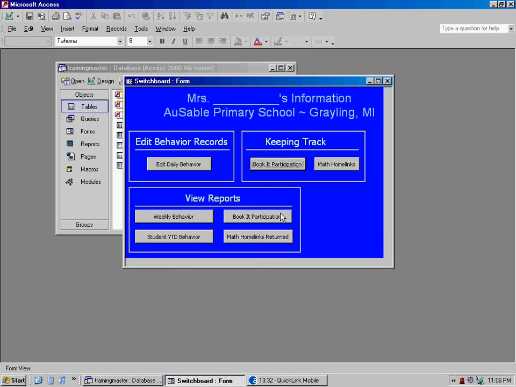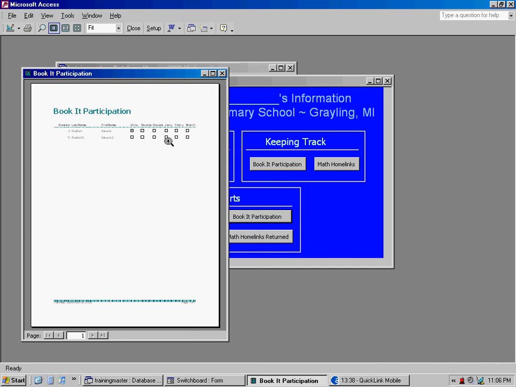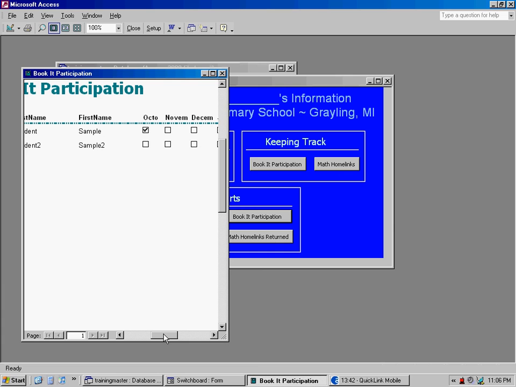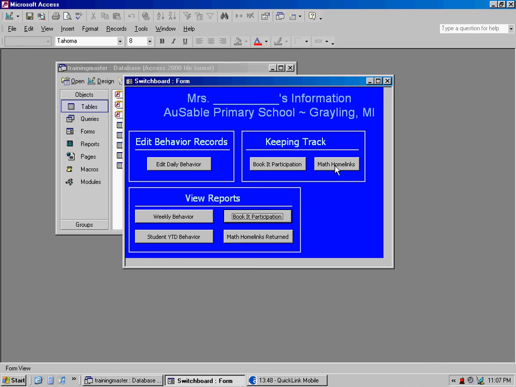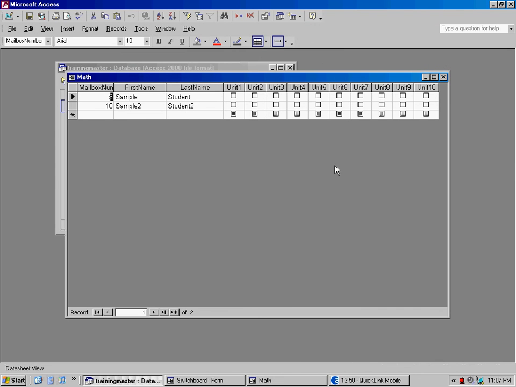When you want to print for whatever purposes, for report cards or whatever, you just want to have a printable version, click on Bookit participation in the reports area, and you will get a report showing which ones they have turned in and which ones they haven't. Math Home Links is just as easy. Click on Math Home Links. Again, the names are automatically there, and you can just click the boxes for which ones they do turn in.